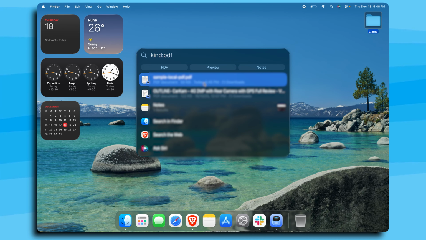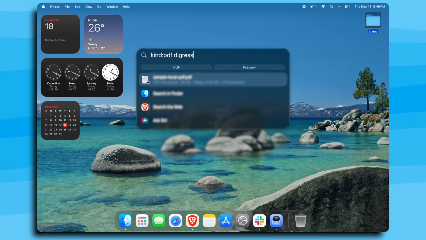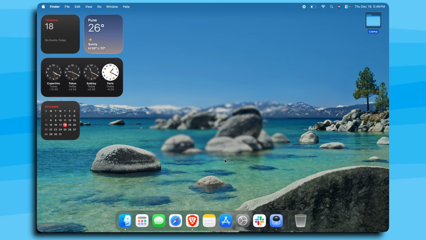the next PDF. Out of these two PDFs, let's say I want to actually look for a specific word. For example, the sample PDF I know for a fact has the word digress. I'm just going to type in digress and it's going to give me that particular file. And that is very convenient if you're looking for something very specific.